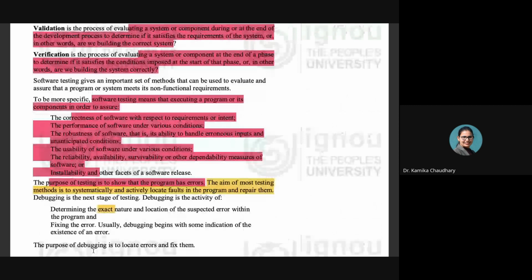For checking the usability of the software under various conditions, whether the software is useful or not, whether it is usable or not, again the testing is being performed. For checking the reliability, availability, survivability, and the various kinds of dependability measures, the software testing is being performed. Then the installability and other facets of the software that are being released, for all those things also the software testing is being performed.